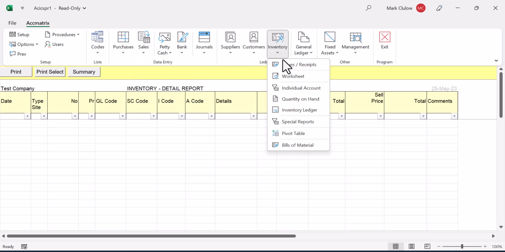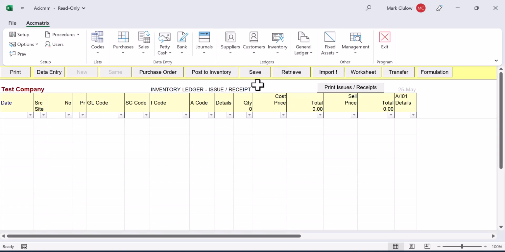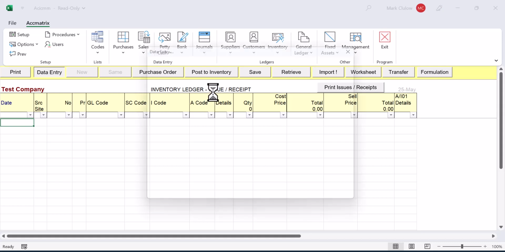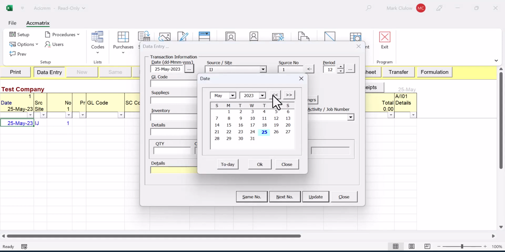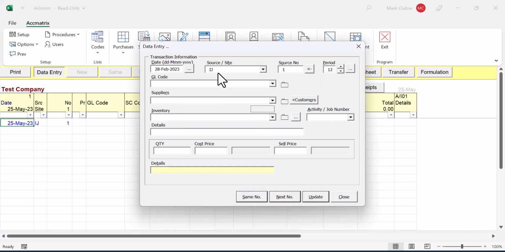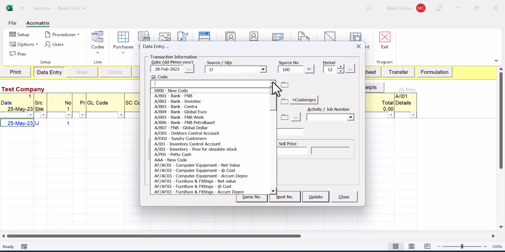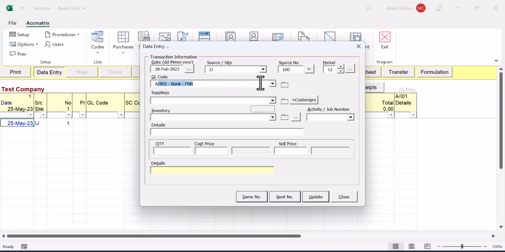The other way is through inventory, issues and receipts. So here, data entry, select the date. Let's make it the end of February. Okay, it's an inventory adjustment, source number 100, period 12. The GL code is AR1. In the control account, the stock issue is 36840.